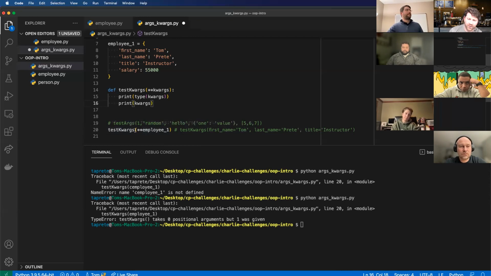You'll rarely ever. Oh, go ahead. I just had a quick question. If you're going to access that key value pair, is the key going to be accessed not as a string? It's going to be accessed as a variable.